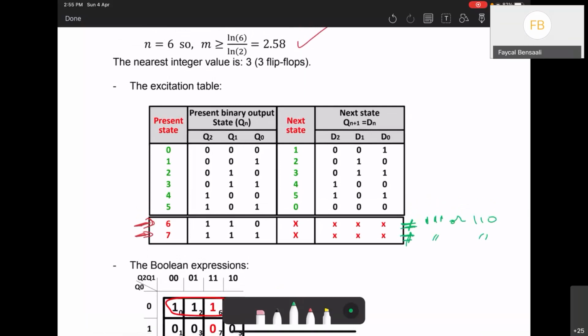I think the state diagram and the excitation table are clear. So we start at state 0, we go to state 1. State 1, we go to state 2. State 2, we go to state 3. State 3, we go to state 4. State 4, we go to state 5. And then state 5, we go to state 0. This is what we need to do, right? 0, 1, 2, 3, 4, 5, and then back. And of course, because it's a flip-flop, I can just get the binary representation for those states here. But I want the next state. And that's it.